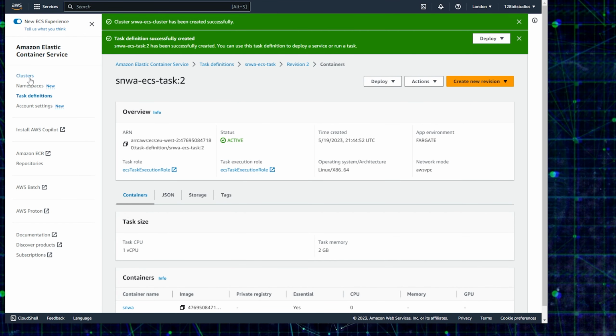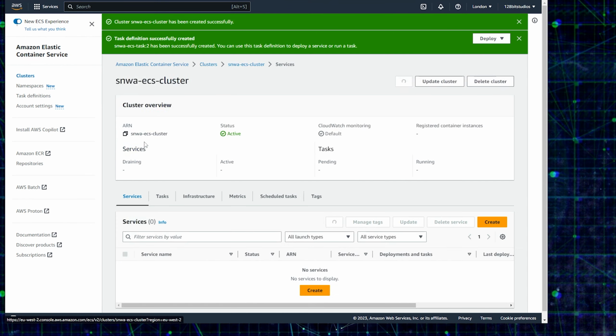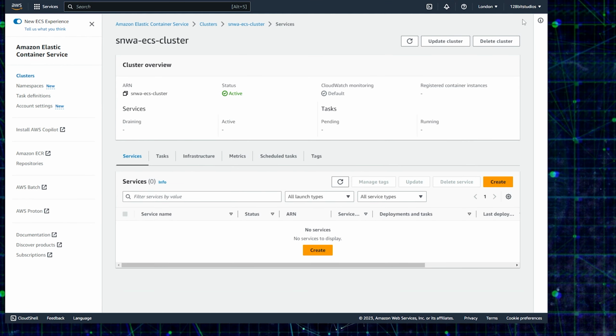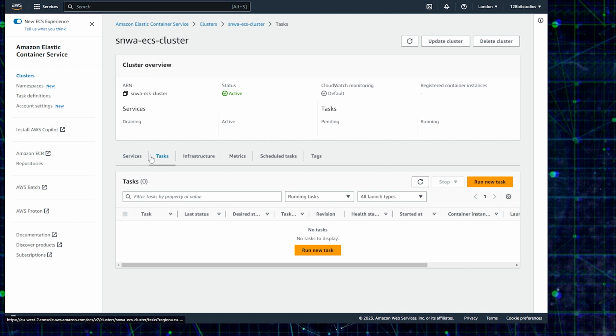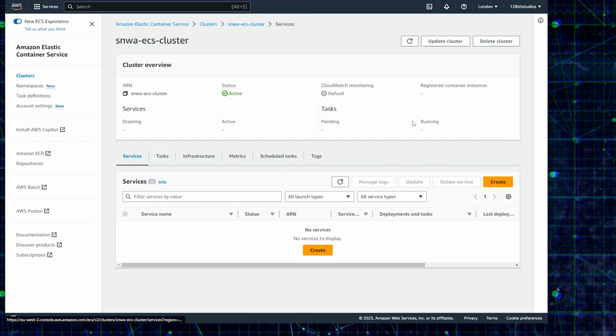Now that task definition has been created, we can go back to our clusters and hopefully it's been made, which it has. And we can now set up our service. So if anyone's used Kubernetes before, it's a very similar sort of style. You've got your services and your tasks are essentially your pods, or your pod definitions, and the service basically controls the tasks.